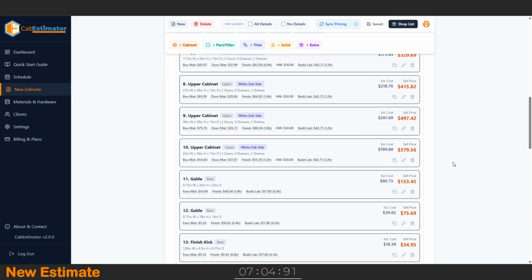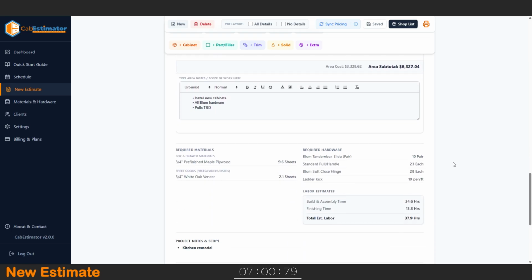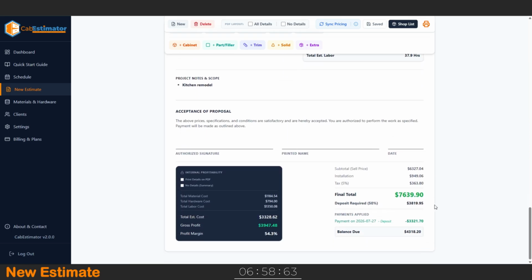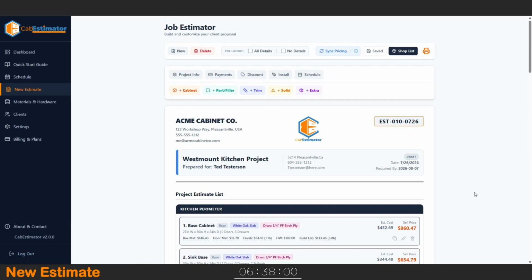Now, let's scroll down and take a look at our estimate and see how things are looking. We can see that our payment shows up here, and we can already see what the new balance due is. Oh boy, I did the payment before we added the installation. Gonna have to change that. This will only take a couple of seconds.